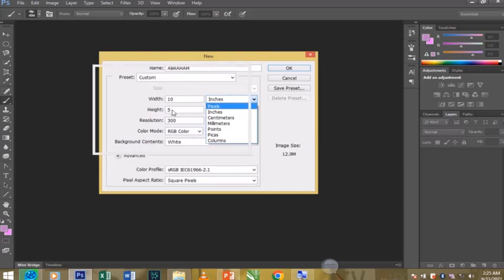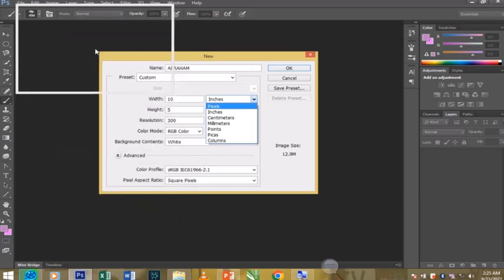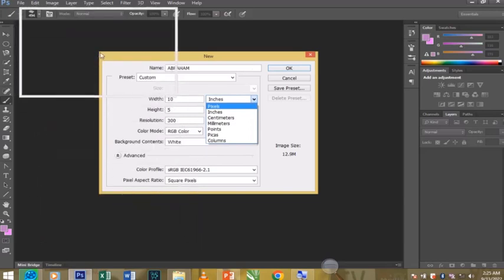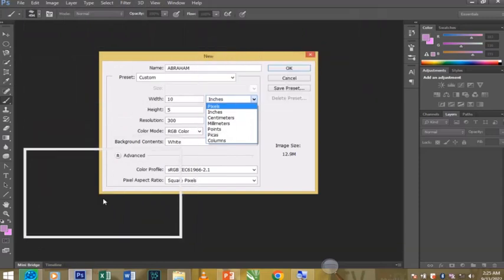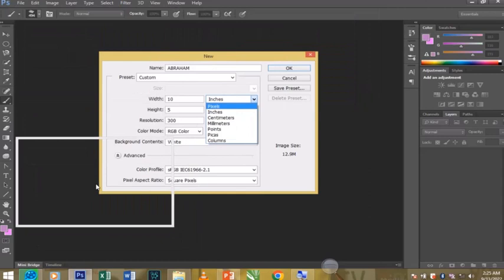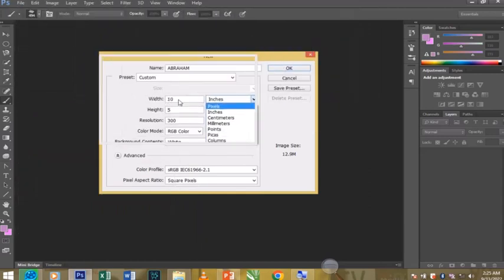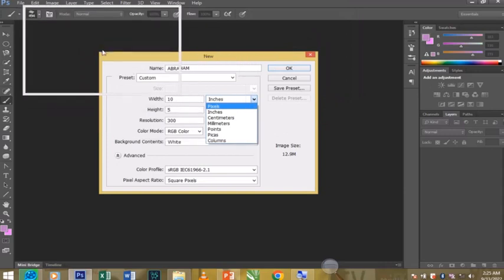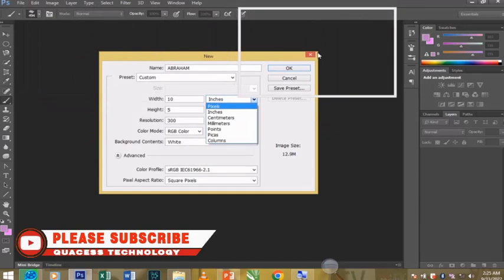So the height is this. The height is from this point coming up, and the width is from here going across your sheet. So don't forget this: the height is from up to down, and the width is from left to right. If I say 10 width, it means this area from here to here will be the width. If I say 5 height, it means from this point coming up would be my height.